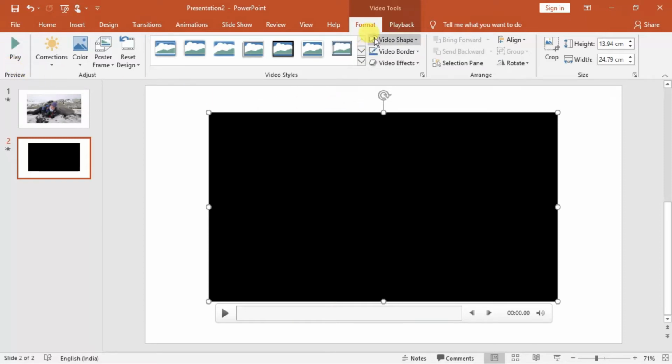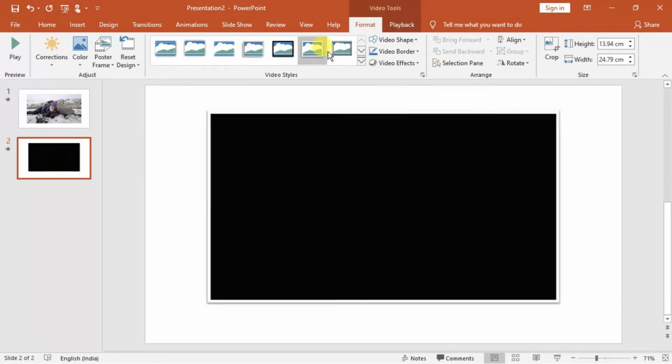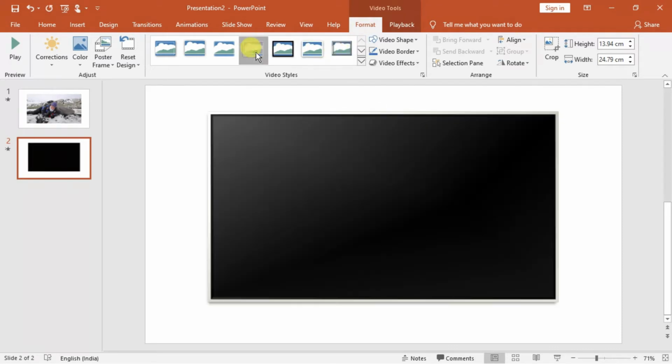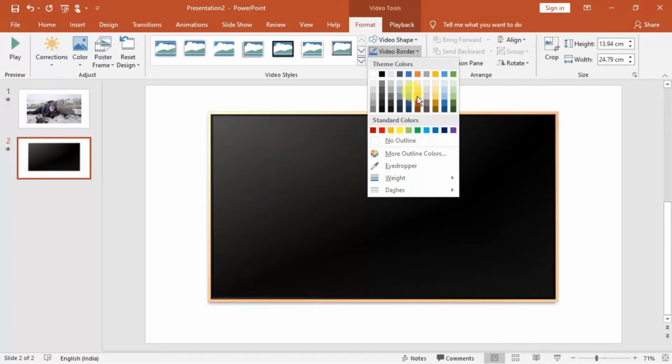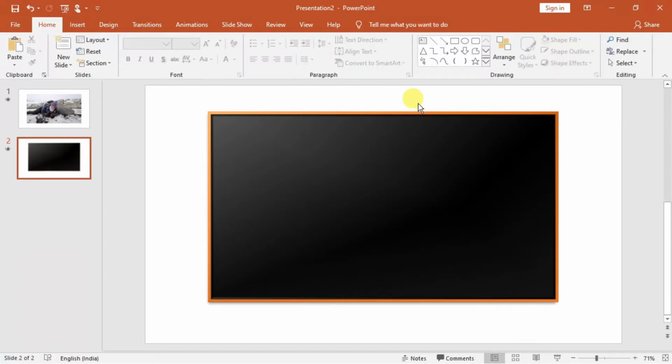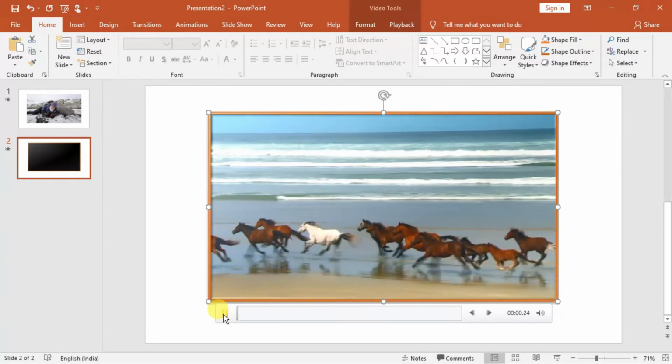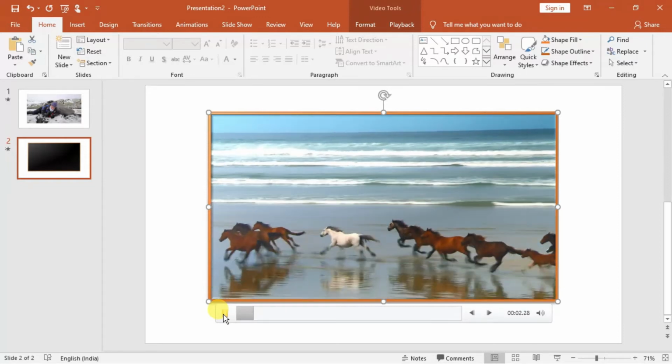So now the format tab is displayed. You can choose the video style also, how the video will appear, and all these things are possible. You can give the video border if you want. Let's see how the video border can be placed. So we are giving an outline of this color, that will be better. Now we will preview how it looks. You see here how it looks. This video will be played in this way.